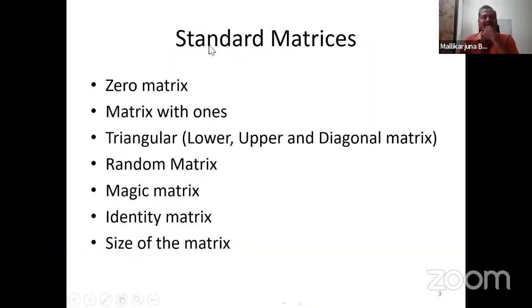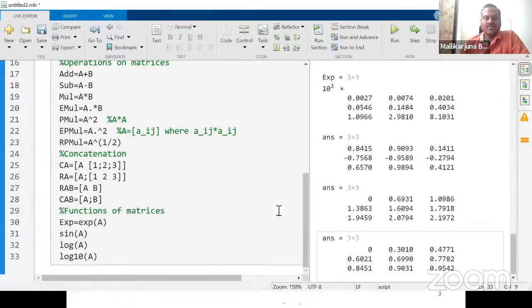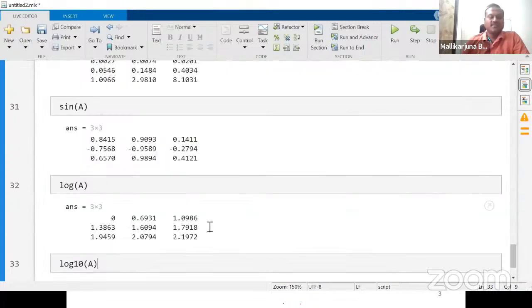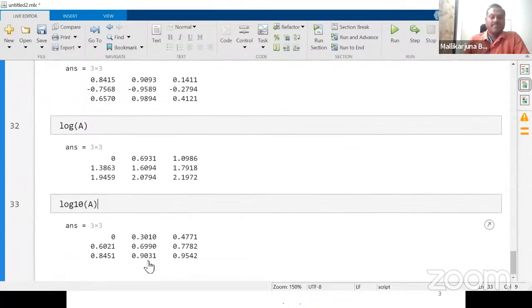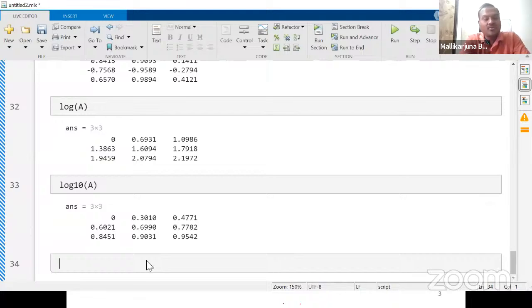Next, standard matrices like zero matrix, matrix with all zeros, matrix with all ones. For any matrix, what is the lower triangular, upper triangular, and what is a diagonal matrix? How do you extract it? How do you generate a random matrix, magic matrix, identity, and size of the matrix? How are you going to find it? So let me take the same. Now let me show the standard matrices.